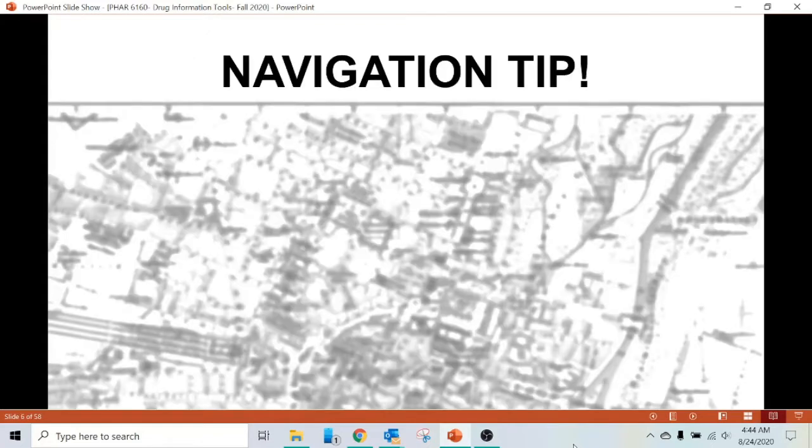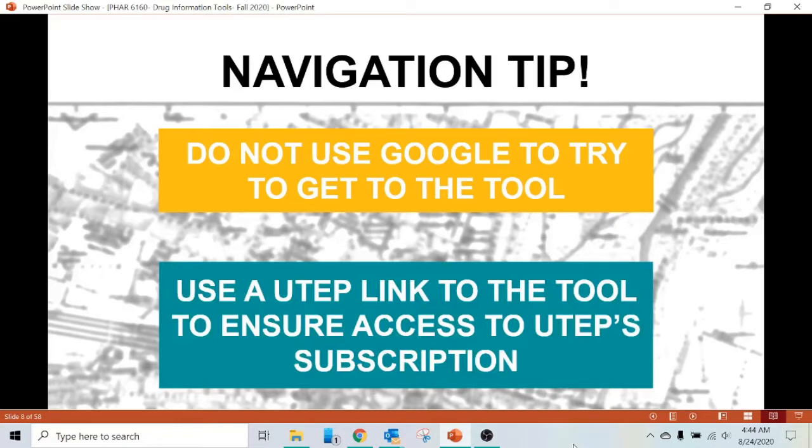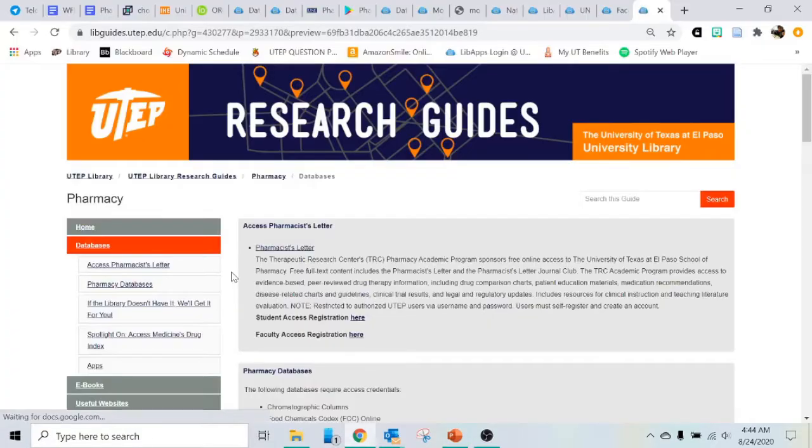I have a navigation tip before I begin demonstrating these tools. The first tip is to not use Google to try and get to these tools. Don't just do an internet search and go to the site. Use a UTEP link to the tool to ensure you get access to the UTEP subscription.